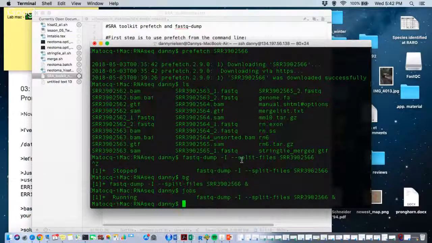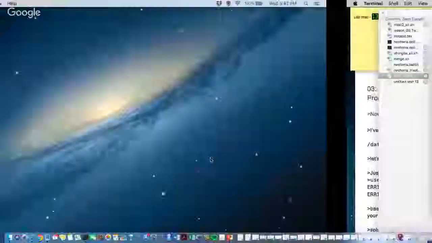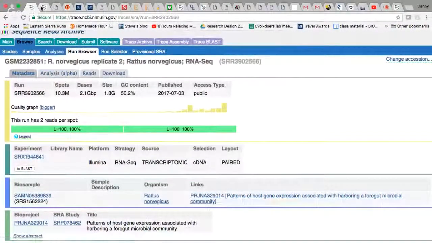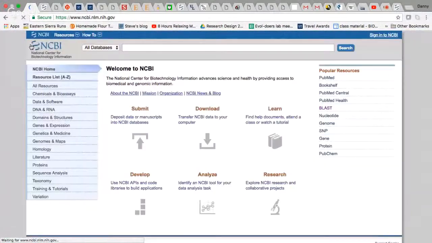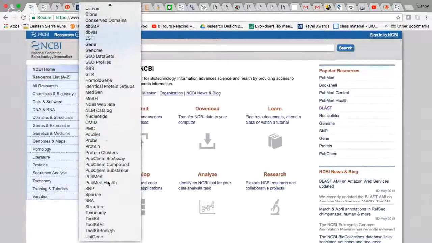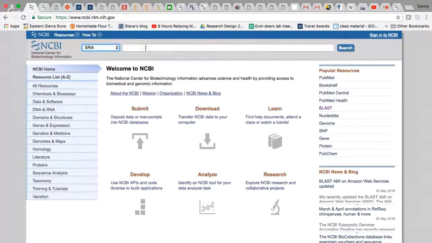Okay, so I'm running that in the background now because I want to show you some of this other stuff. That essentially gets you from finding a data set on the SRA database, Sequence Read Archive. And again, you can do that simply by going to the main NCBI webpage, looking through the SRA database, and you can use search terms, RNA-seq.